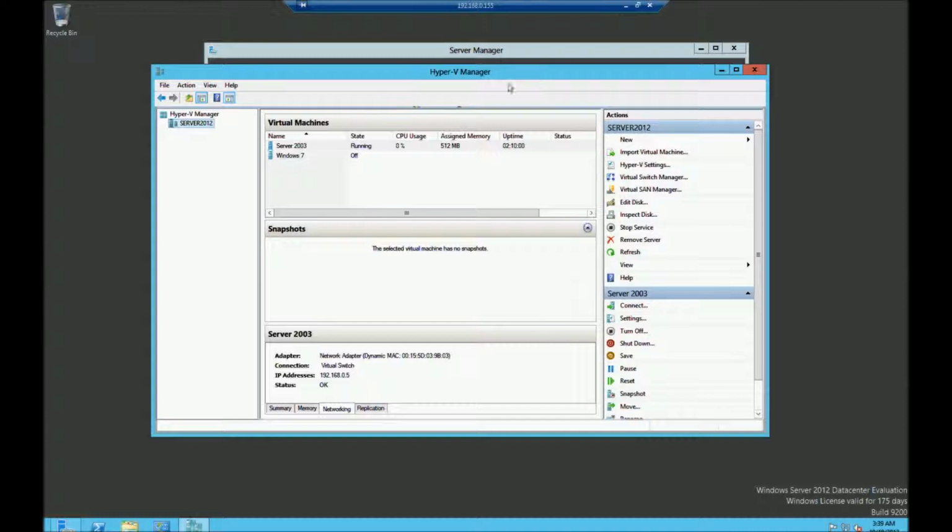First off, we see we've got a VM running here. We've got the Server 03 running, and it's only using about 512 meg. Let's look at our little memory tab down here in the status. 512 memory, and it's only demanding 87. We can go up to 2 gigs.